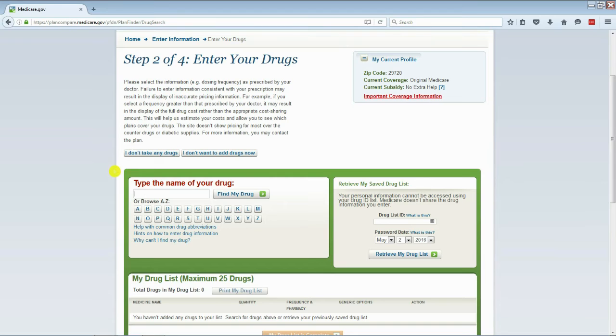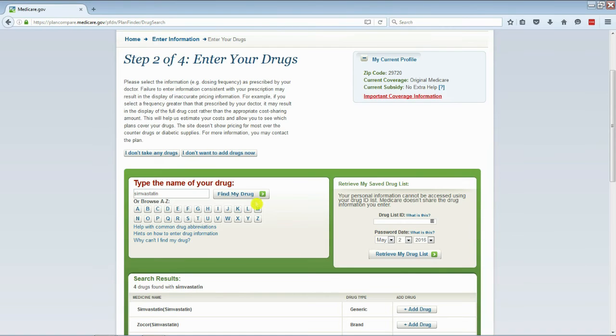And so what we'll do is we'll enter a common generic, we'll enter simvastatin. And you can see as I start typing that it populates right here, so if it populates the correct drug, you can click the drug name or you can continue typing. And once you are finished typing the name of your drug, come over to the right and click the tab that says Find My Drug.